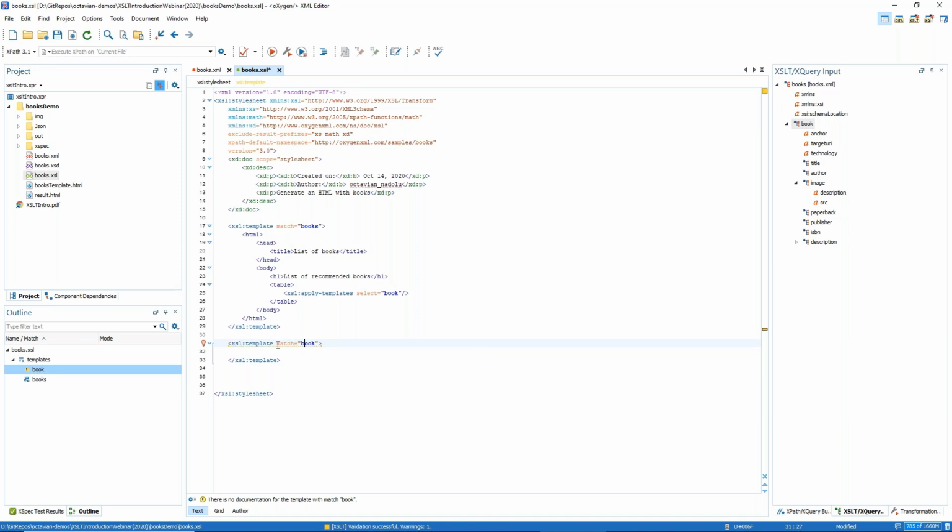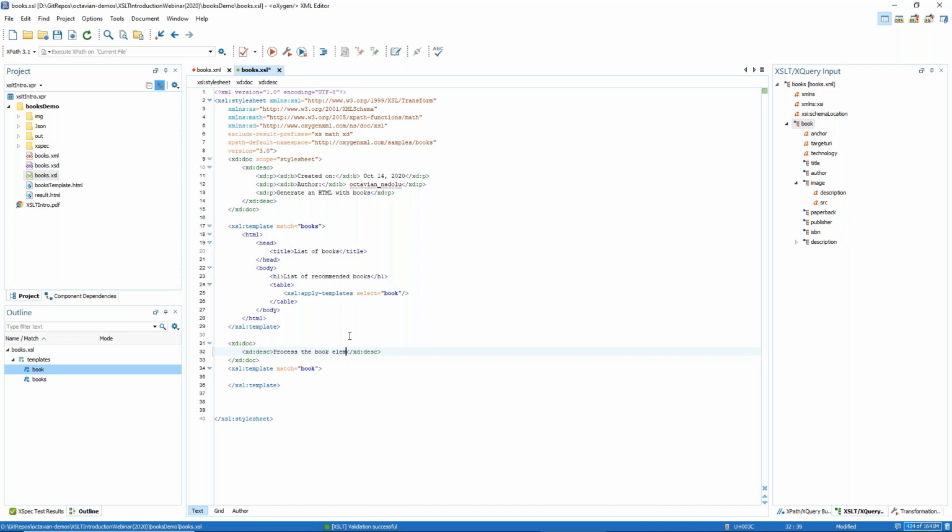And we see that we have also a warning here. This is a warning that the validation scenario gives us. And this is because I didn't add documentation for this template. And I have also some actions that will allow me to add documentation for the current template. An xsd:doc is added automatically. And I can insert the documentation for the current template. Let's say process the book element and generate a row, let's say.